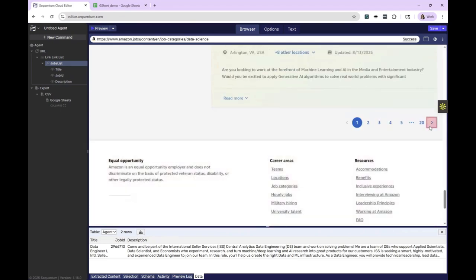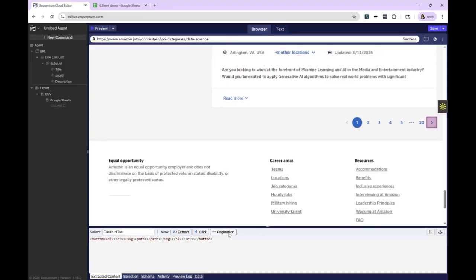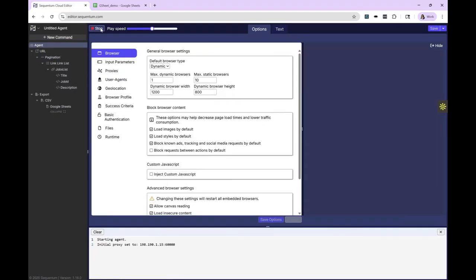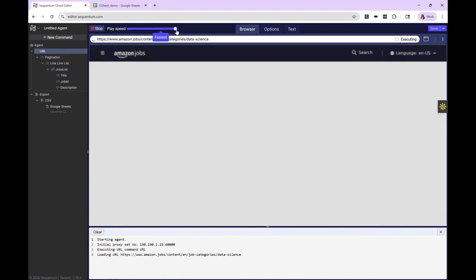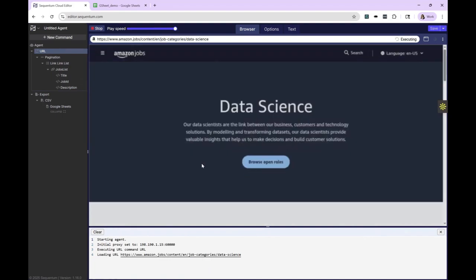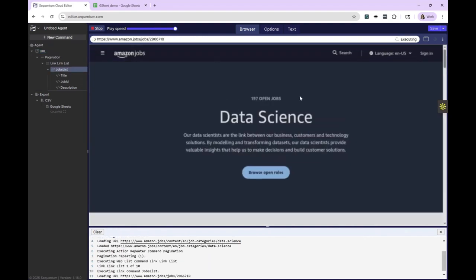I'm going to say, okay, next, next, next, next. And again, context menu, it knows this is pagination. Very good. It knows where to add it in the workflow, right? It's basically going to wrap around that linked list so that all the iteration through every single job is done automatically. Again, I can preview this for you. I'm not going to make you watch it all the way down through the pagination.